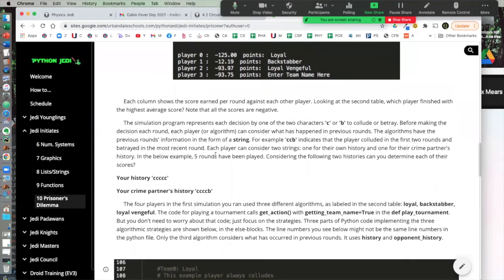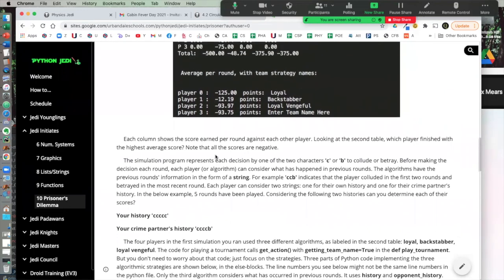There's a lot more to show you. So each column shows the score earned per round against each player. Looking at the second table, which player finished with the highest average score? That's who the winner is. Notice they were all negatives, right? They were all negatives anyway.